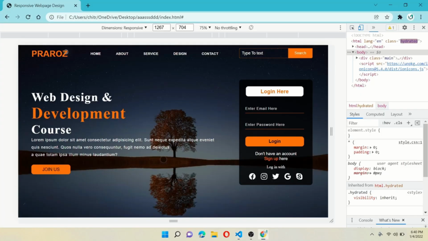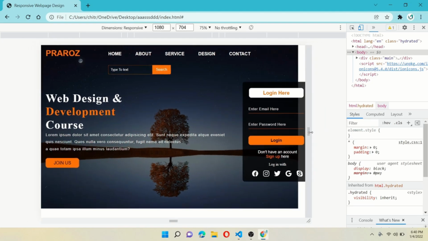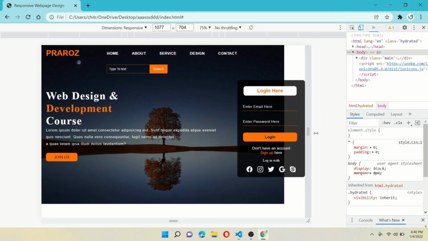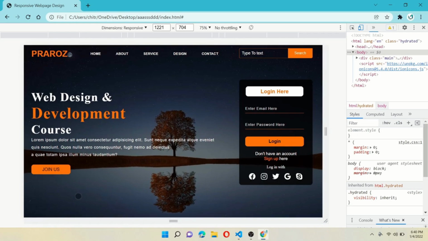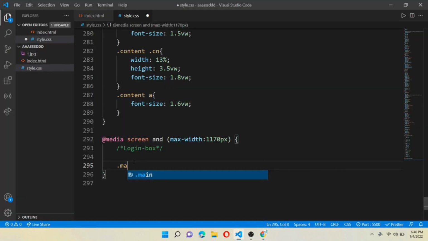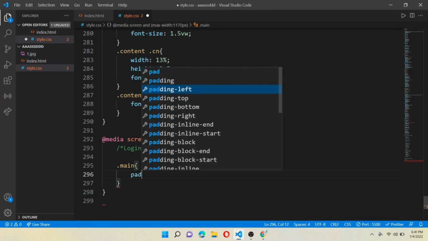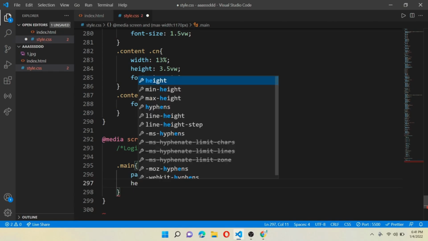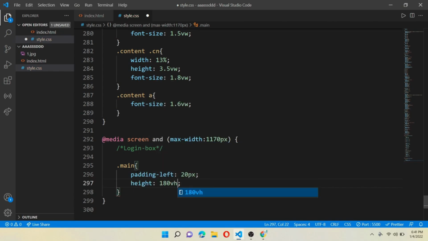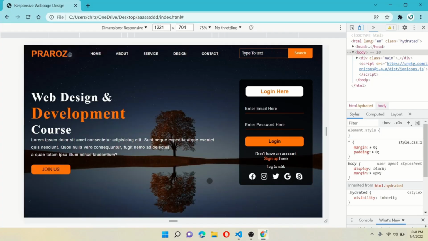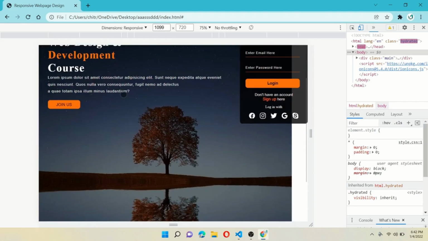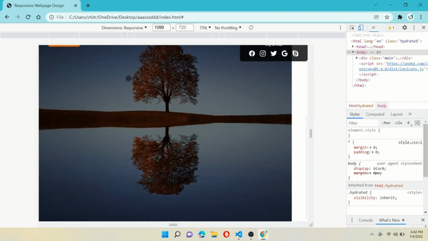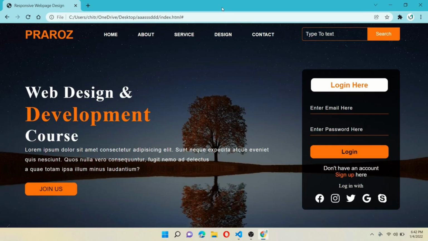As you can see, our login box stays on the right side where there is no place for it, and it gets cut in half and we can't log in there. So come back to CSS and work on class main. This main class includes all the HTML body part, and now give a padding-left of 20 pixels and also give a height equals 180 vh, that is viewport height. So when you refresh your page, you can see when we go below 1170 pixels, our page has 180% of height. Now we will put our login box down in there, so we will have no problem logging in.